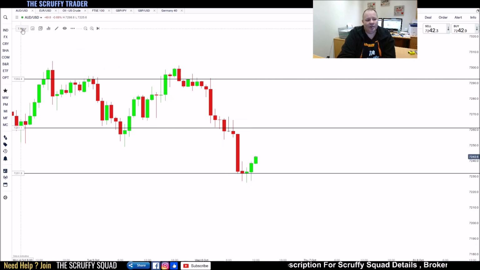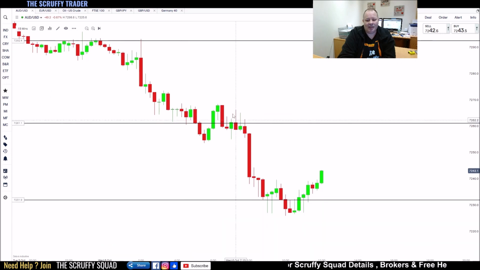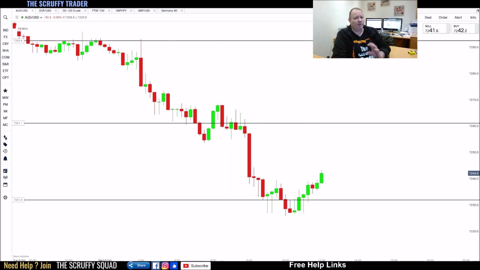So what I'm going to do is I'm just going to drop it to 15 minutes so I can see, and you can see that it has started to move. So how much have we got from here? So that's 42 up to there, about 20 pips. So there's a good opportunity to put some money onto the table here. So that's what I'm going to do.